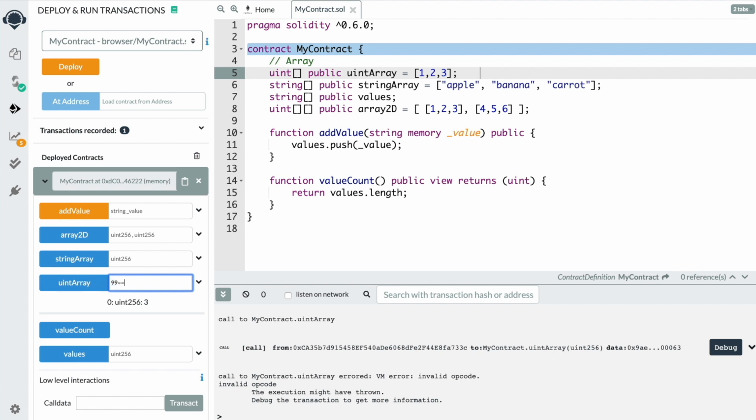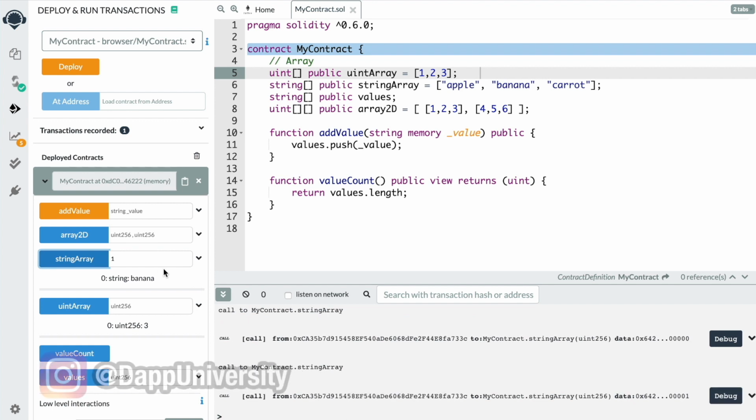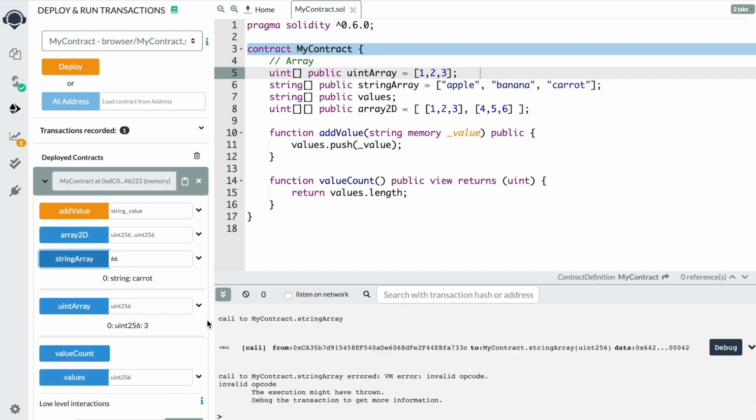So you can see that in action also with the string array. If I put in 0, that's the first item in the list. String, boom, done. And then the next item would be 1. And then the next item would be 2. And the next item would be 3. If I put in a number that's out of range, it does the same thing. It'll just return a VM error. So that's the string array.